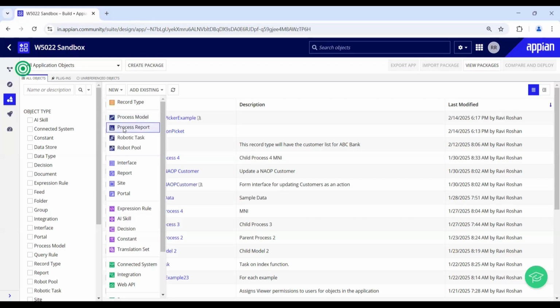Then we have process report. Process report is basically the core data of your instances in Appian. For example, how many instances you have triggered in a day, how many tasks are assigned to you behind the scene. All those data from the record within the core value of the section, if you want to bring it up, you can create a process report.